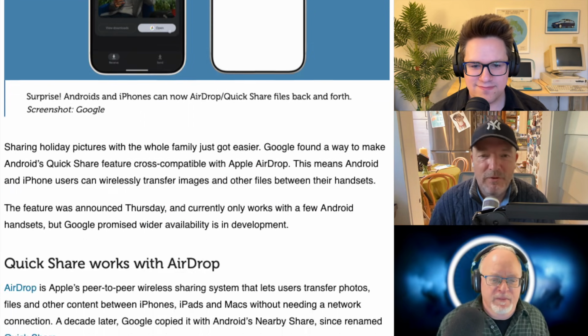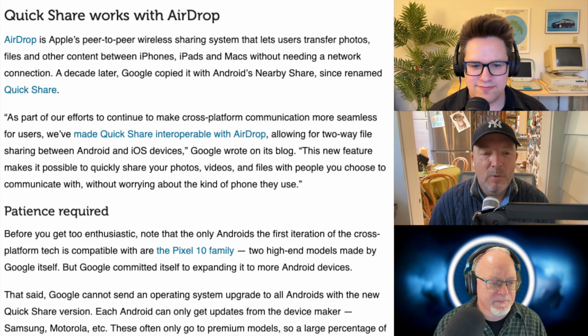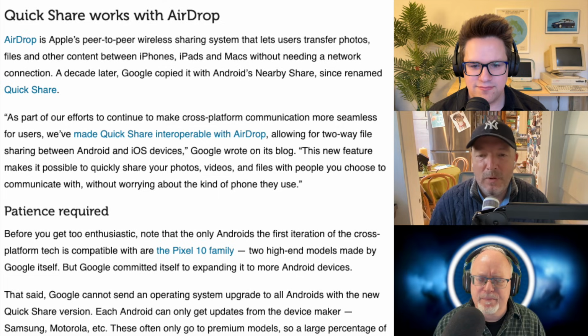As part of our efforts to continue to make cross-platform communication more seamless for users, we've made Quick Share, Android's file sharing feature, interoperable with AirDrop, allowing for two-way file sharing between Android and iOS devices, Google wrote on its blog. Quote, this new feature made it possible to quickly share your photos, videos, and files with people you choose to communicate with without worrying about the kind of phone they use.